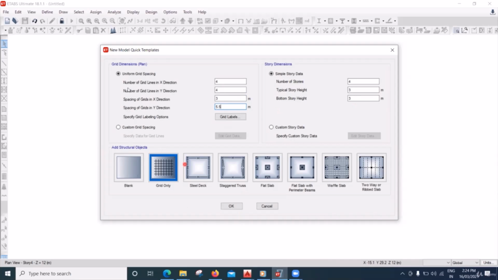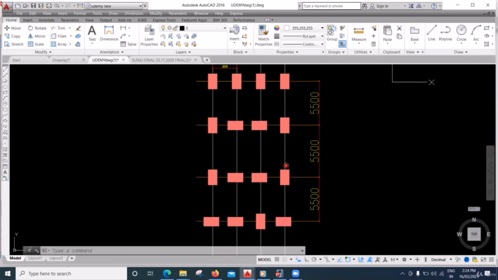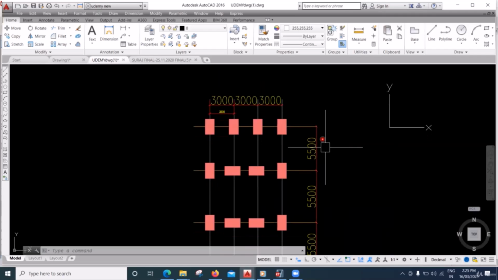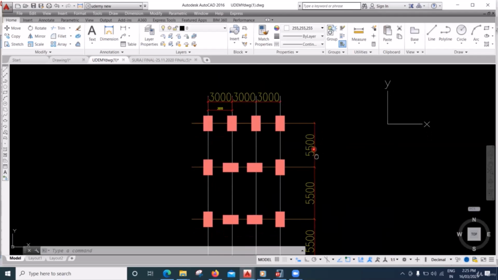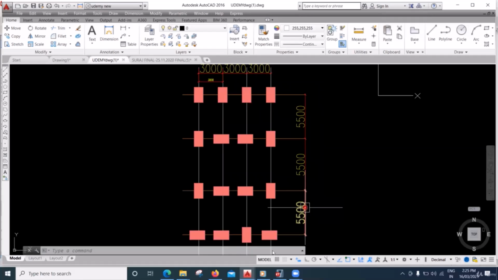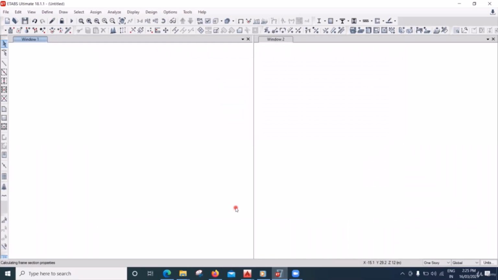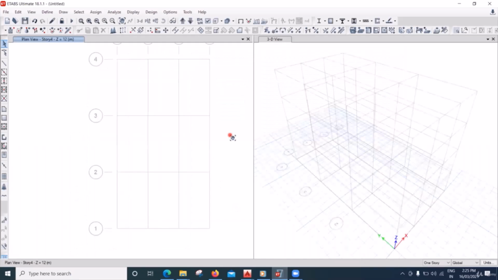So right now, whatever plan I was showing you, they are uniform spacing. That means, see, here also it is 3000, 3000, 3000, and here also it is 5500, 5500 and 5500. Once this is done, everything is put up here by me. So I'll click on OK, and we'll try to see whether the same grid appears or not. Yeah. So you can appreciate this now.